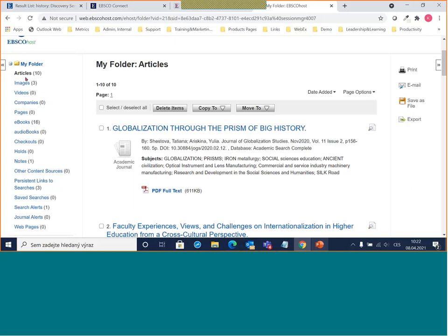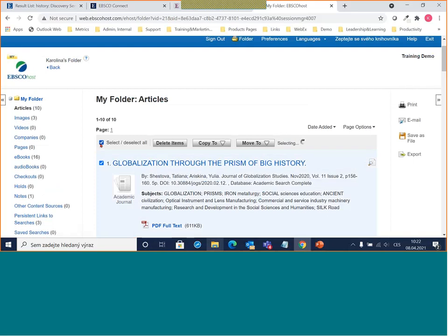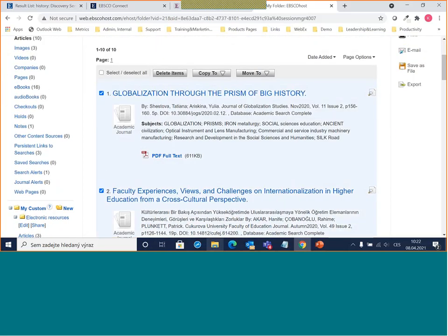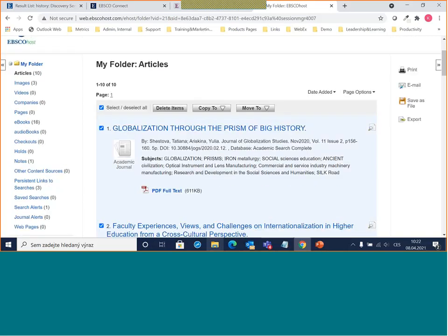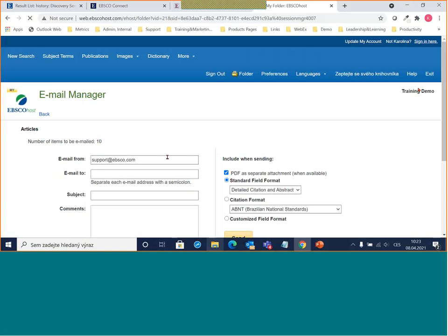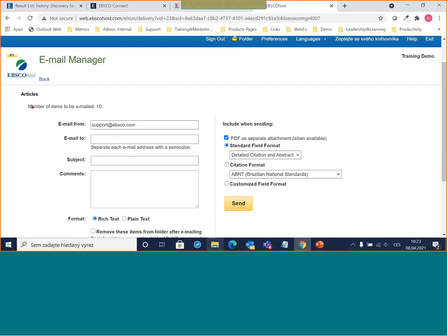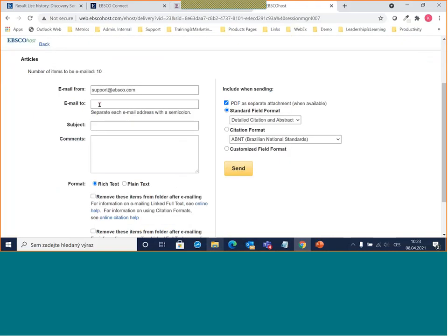So here I am in this article folder, My folder articles, and if I would like to work with all the articles here, I can select all. If not, I can select only article one, but let's say I would like to work with all of them. And what I can do, I can have them printed. I can email them also. So by clicking this icon, I see that number of items to be emailed is 10. I will fill in the email address of the person I would like to send this content to, fill in the subject, write some comments.